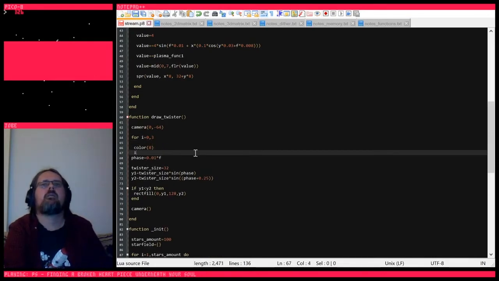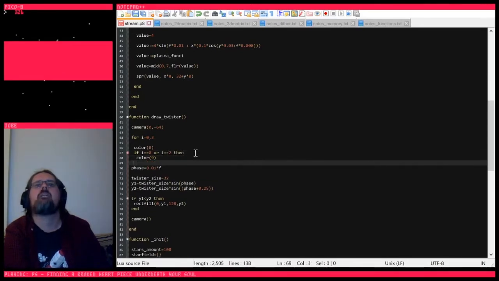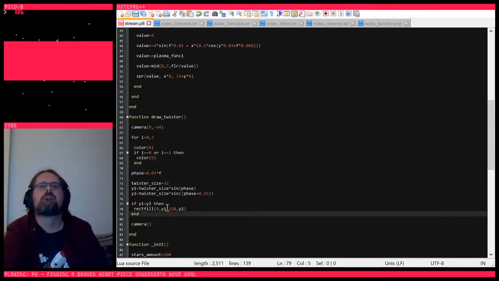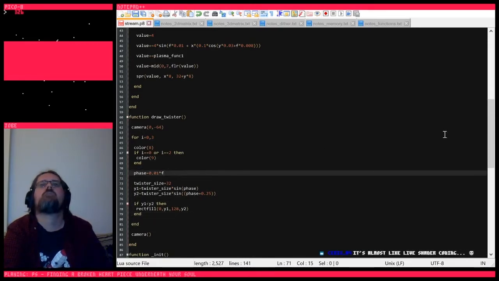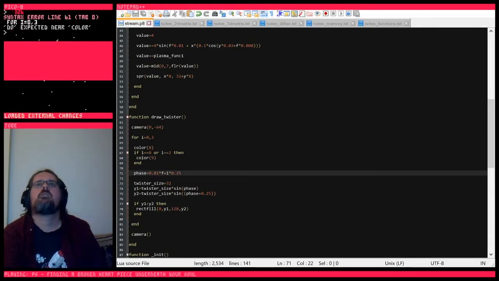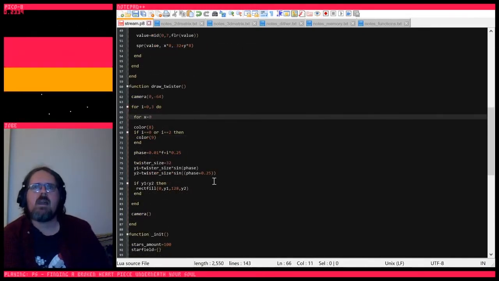And we're going to want to have every other side of it going to be in a different color. So, for example, if I is 0 or I is 2, then we're going to change the color to 9. Okay. And our face is going to be that value plus I times 0.25. So, let's see what happens now. But now we're going to turn this bar into an actual twister.